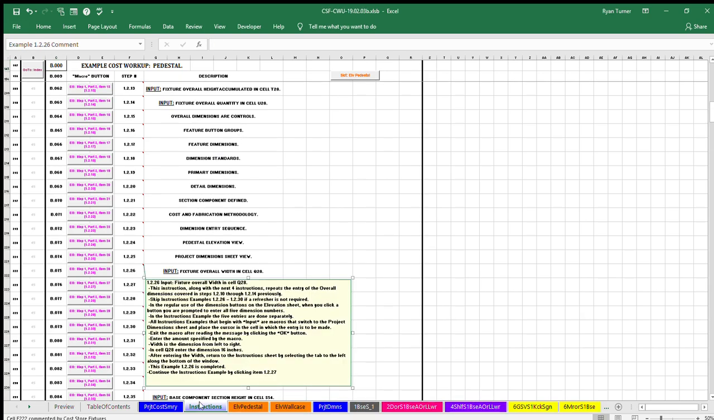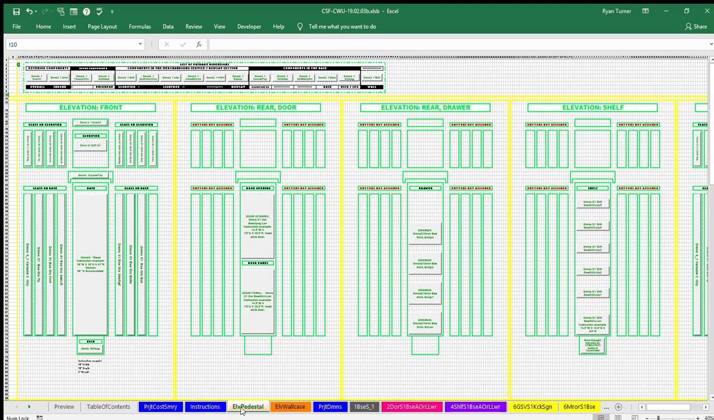Example item 1.2.26. Input fixture overall width in cell Q28. This instruction, along with the next 4 instructions, repeats the entry of the overall dimensions covered in steps 1.2.10 through 1.2.14 previously. Skip instruction examples 1.2.26 through 1.2.30 if you do not need a refresher. In the regular use of the dimension buttons on the elevation sheet, when you click a button, you are prompted to enter all 5 dimension numbers. In the instructions example, the 5 entries are done separately.